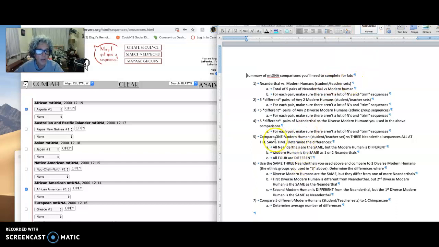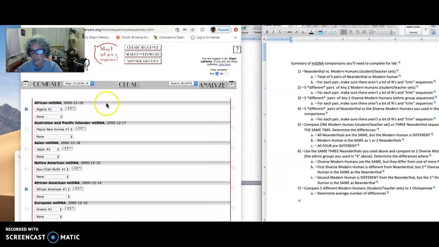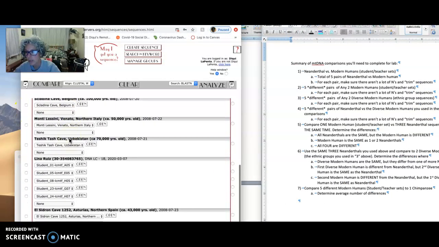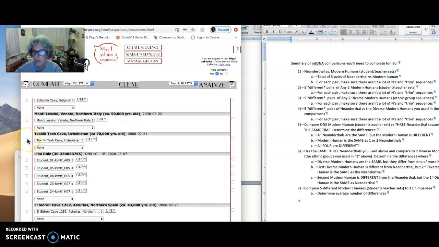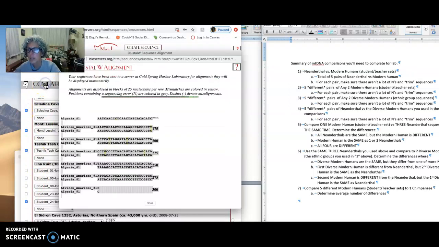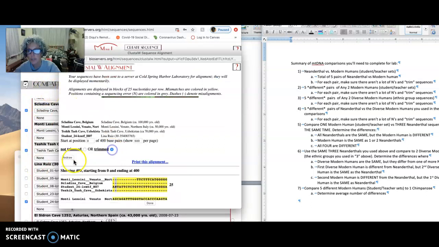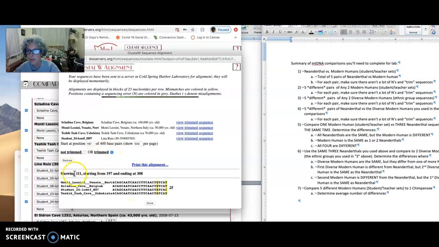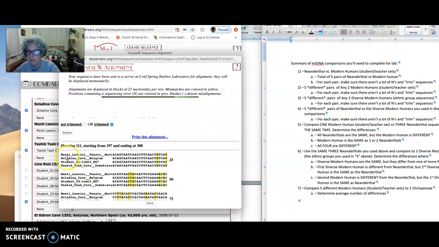We're going to look at a modern human, which is a student teacher, versus 3 Neanderthals all at once. So let's unselect our modern humans. And there, let's see, 3 Neanderthals. So there's 1, there's 2, there's 3 Neanderthals, and there's 1 diverse modern human. And we're going to trim it. And now we have 111 base pairs. We've got our student tucked in amongst the Neanderthals, but again, the sequence differences are highlighted.